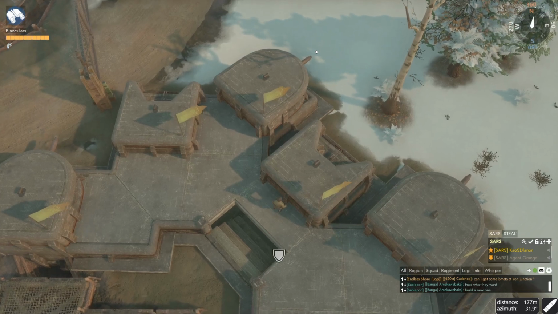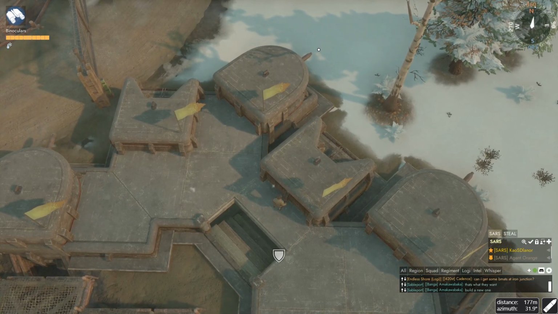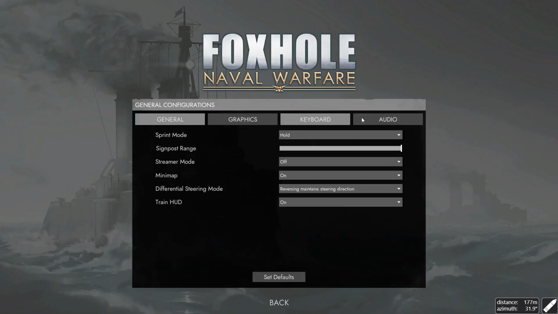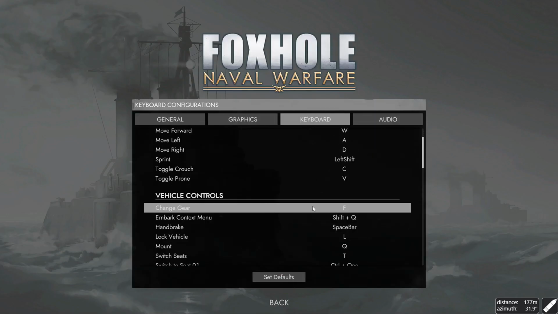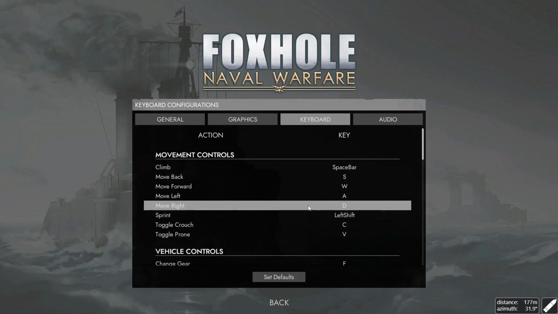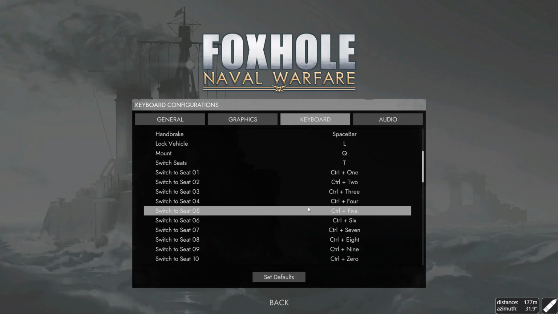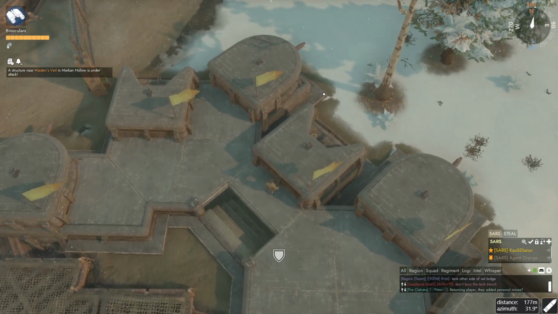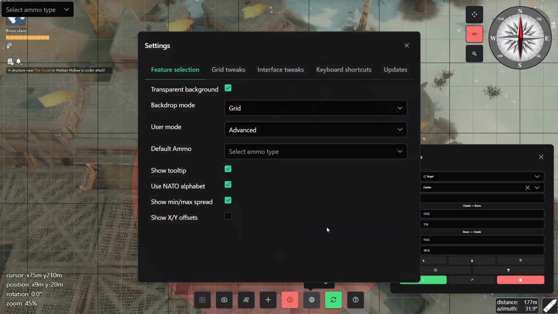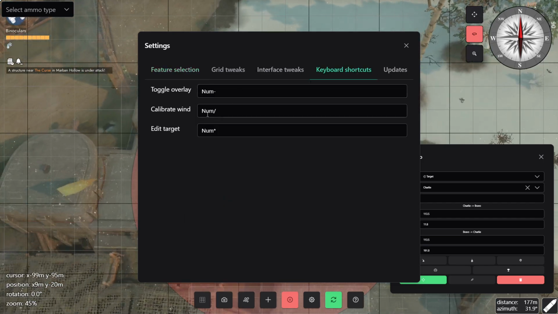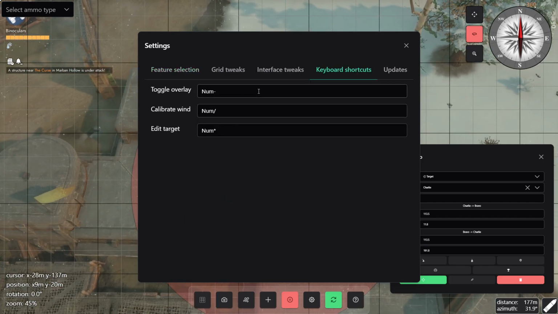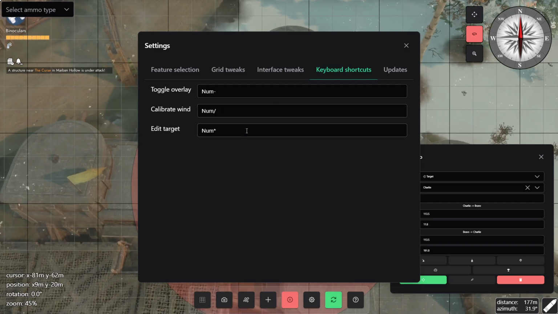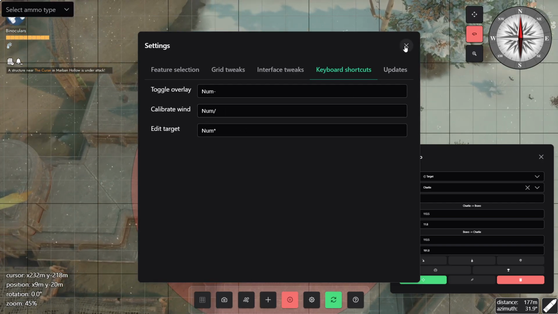Okay, so a few tricks that you can do: there is a key binding that you can make for toggling aiming down sights. Let me just find it over here. This one over here. So I've bound it to numpad 0. In the overlay under settings, you can set keyboard shortcuts. There's one for toggling the overlay, one for calibrating the wind, and one for editing the current target.